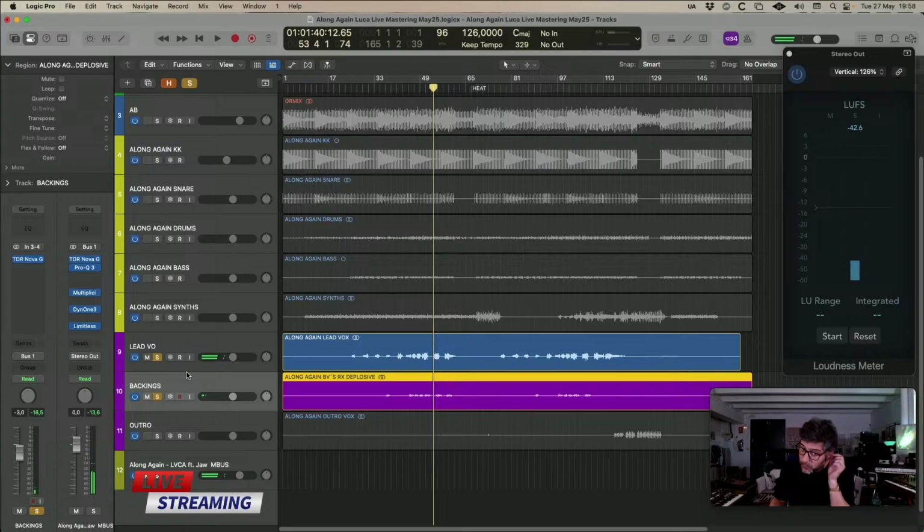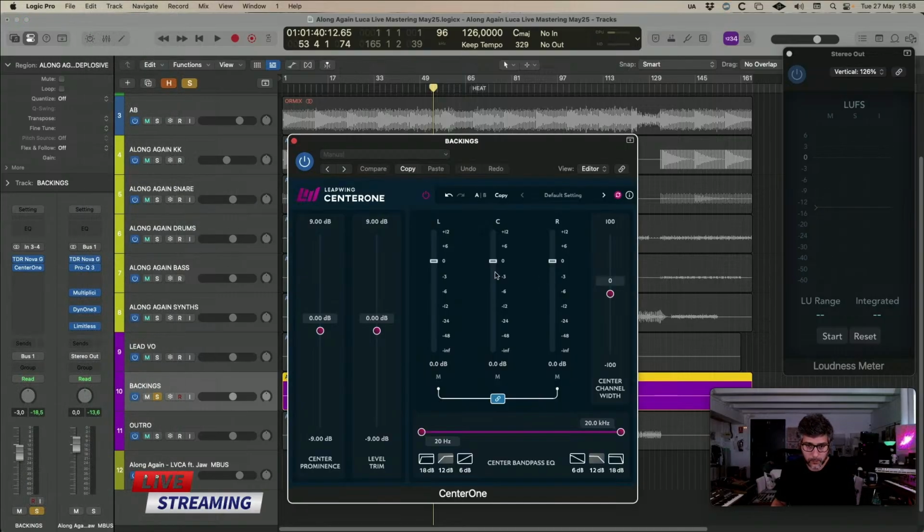I think I would like to increase the stereo feeling of the backing vocals by loading up the mighty Lipwing Audio Center one, where I'm gonna simply reduce the center by, let's say, 1 dB and a half, and raise the sides by, let's say, 1 dB.